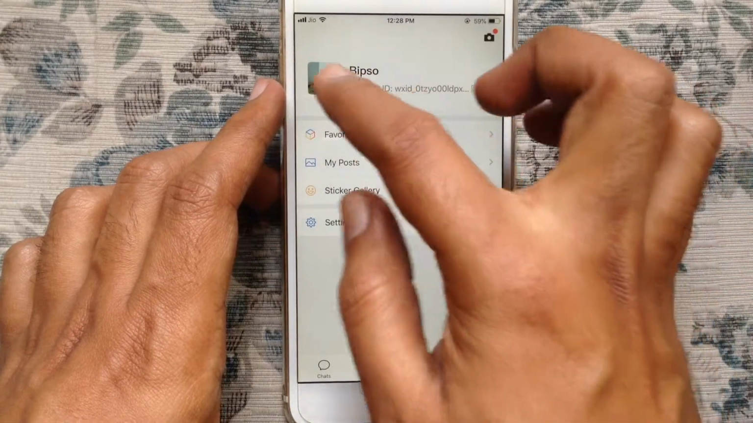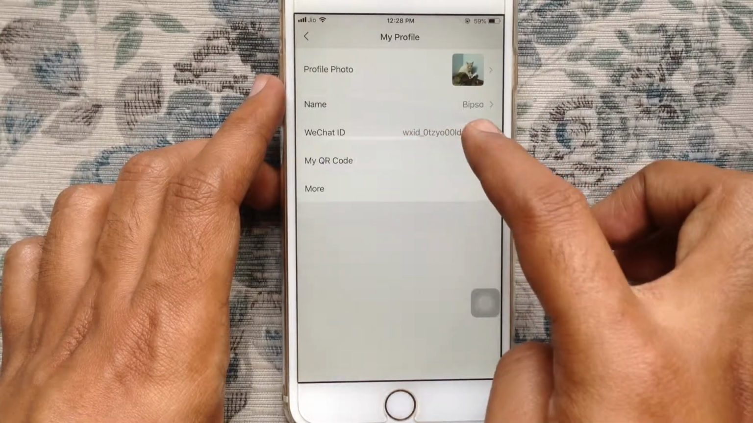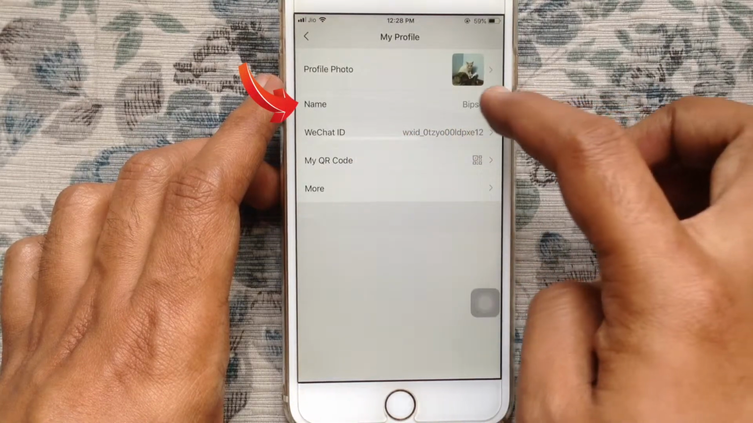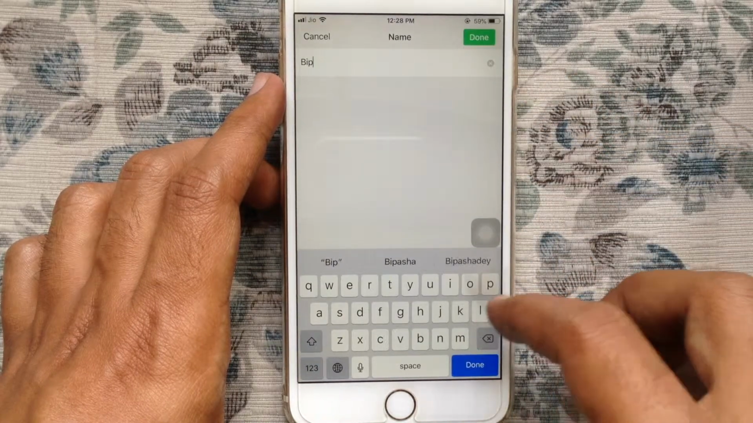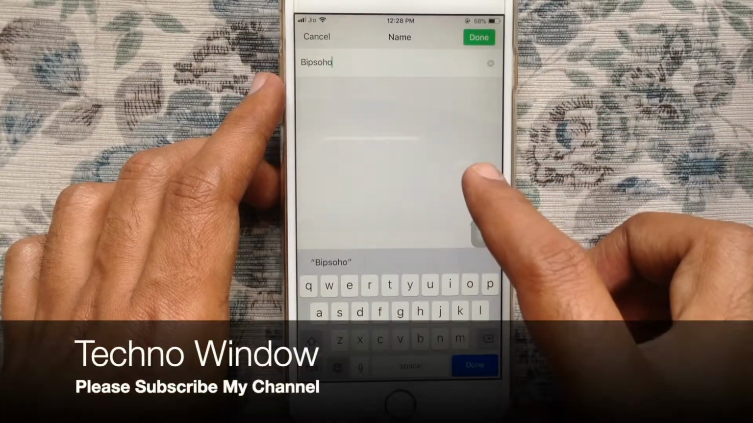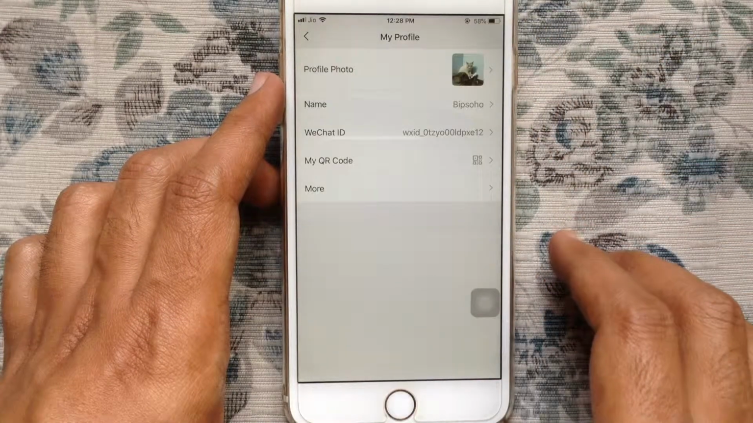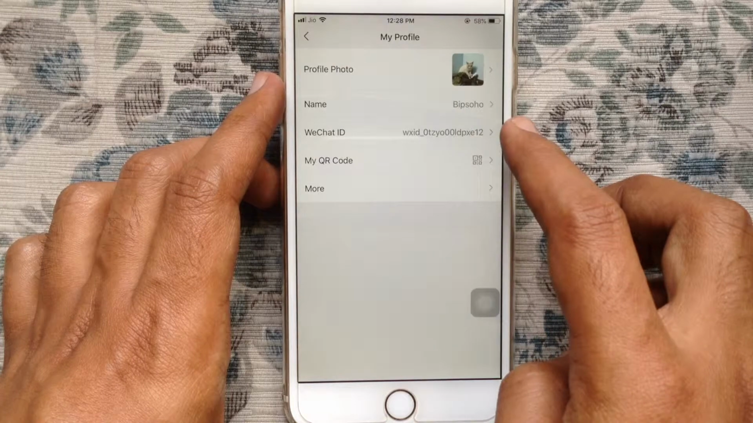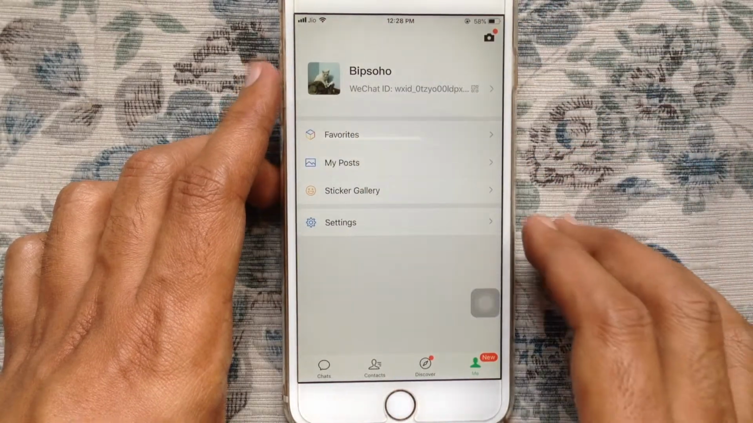Tap on your profile picture and tap on Name. Remove the old name and type the new name. Then tap on the Done button at the top right corner. That's it. Name changed. In this way, you can change your WeChat name.